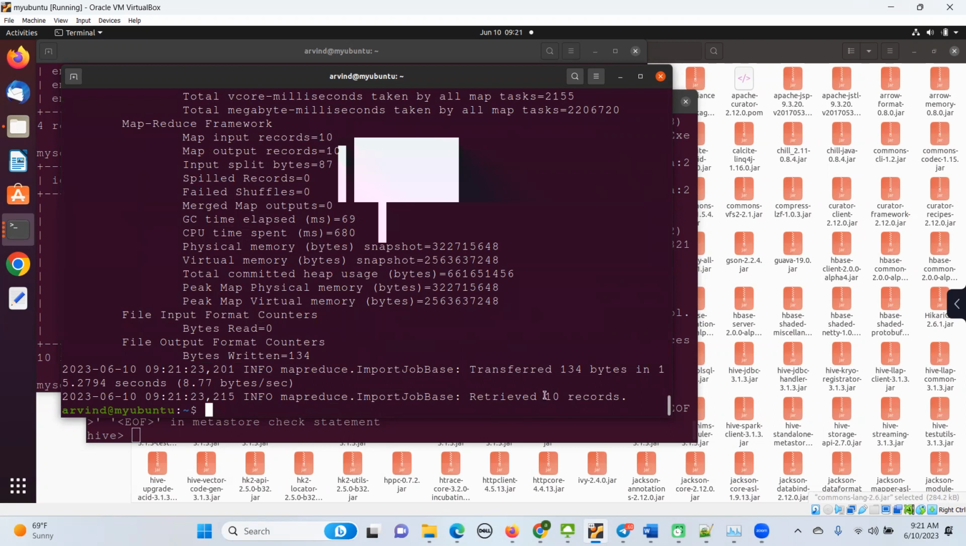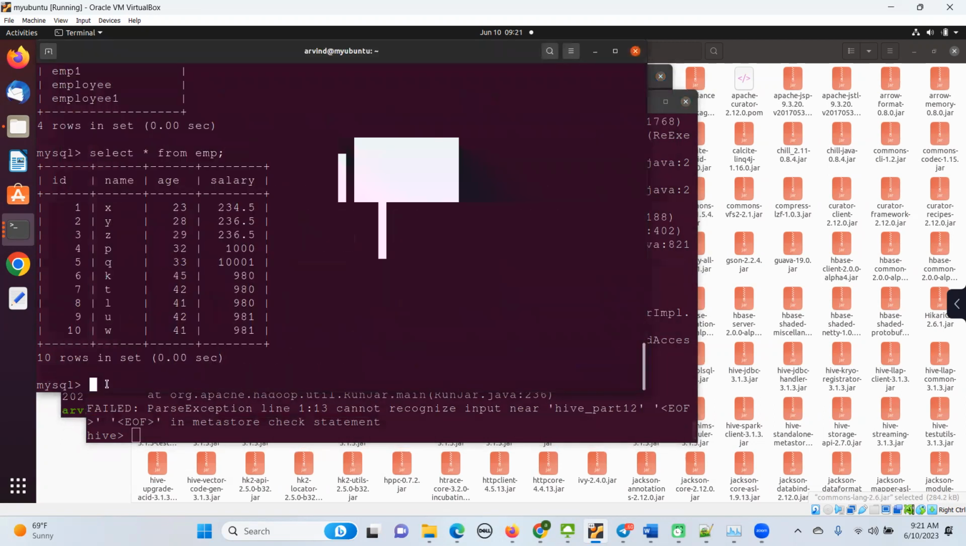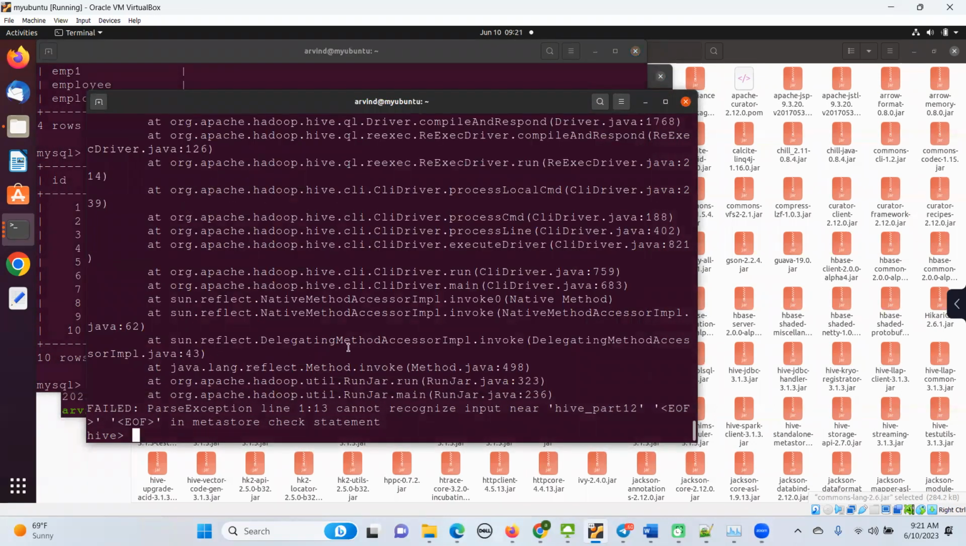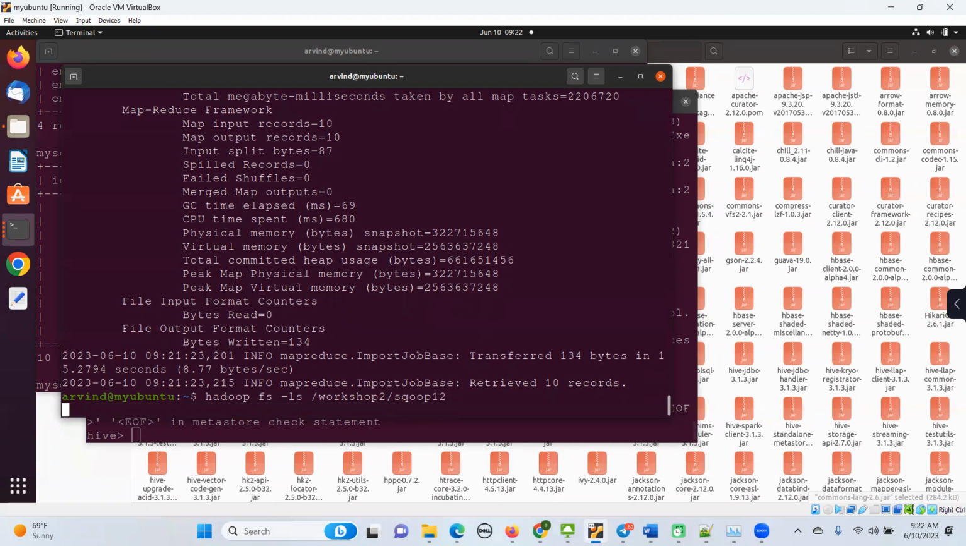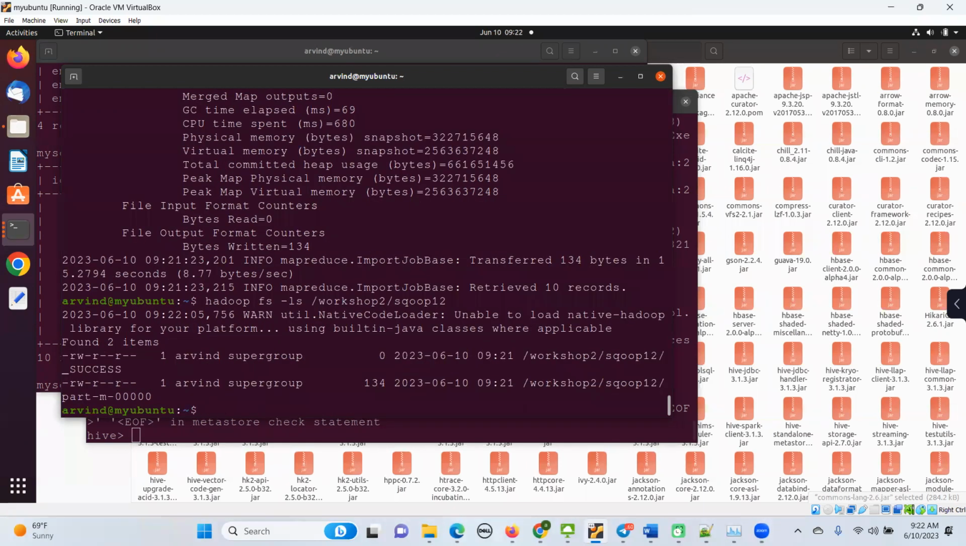I will get the error. Okay, so now this retrieved 10 records. Now I check in my Hadoop file system location. So hadoop fs -ls /sqoop/12. This is the directory where I imported data. Can you see, just now the file is imported, right? part-m-00000. If I want to see the content, I do fs -cat on this directory.